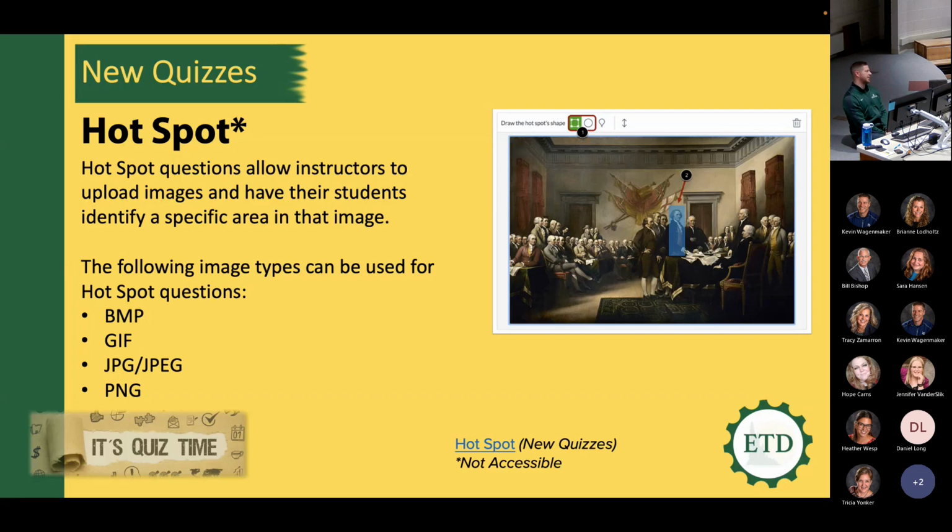You can't put multiple hotspots on one image. That is a complaint that I have fielded before. I didn't field it as a complaint.